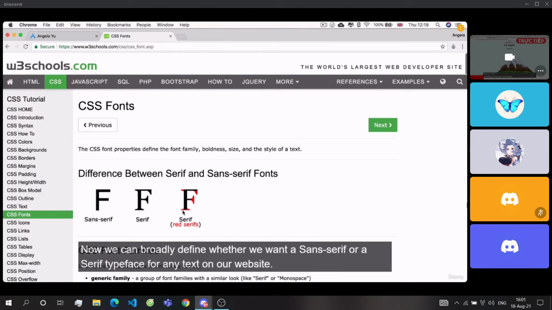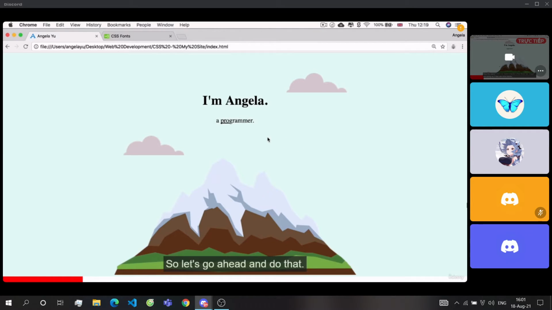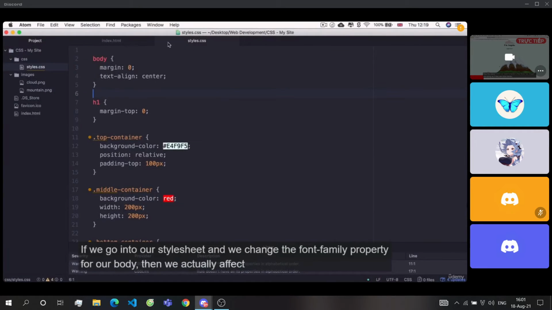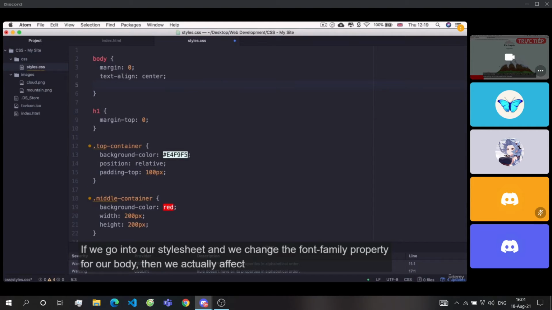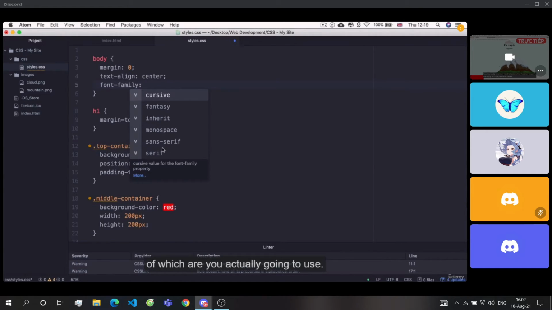Now, we can broadly define whether we want a sans serif or a serif typeface for any text on our website. So let's go ahead and do that. If we go into our style sheet and we change the font family property for our body, then we actually affect all the text on our web page. And you can see that there's 5 major families listed here. Now, only 3 of which are you actually going to use.